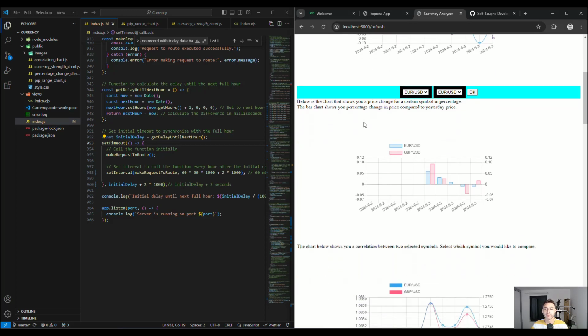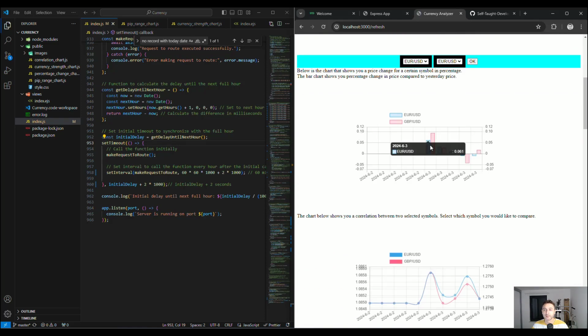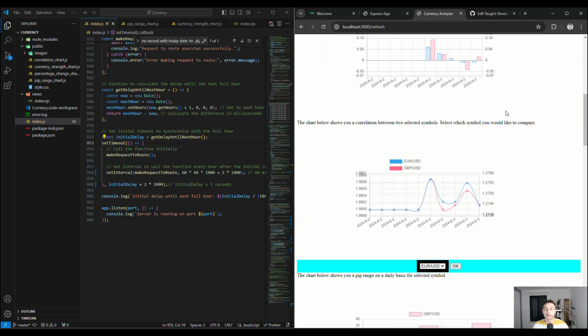Below that I have created a bar chart and there is a drop down menu where you can select and compare 2 currencies at the same time, for example USD, GBP, USD. Then you get the details. The bar chart here represents the price strength, which means the price change from yesterday compared to the current market price. And below that is a correlation between 2 symbols, where you can see the GBP and the Euro, USD, the difference between the price.